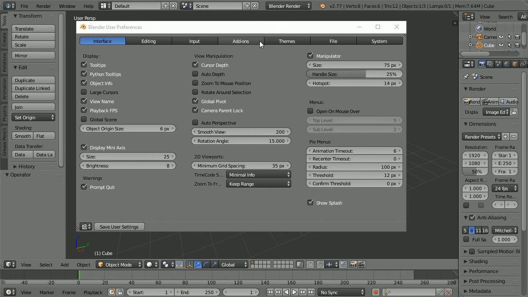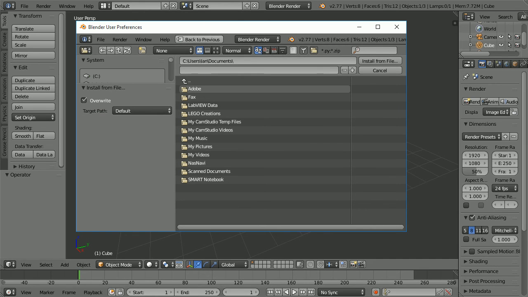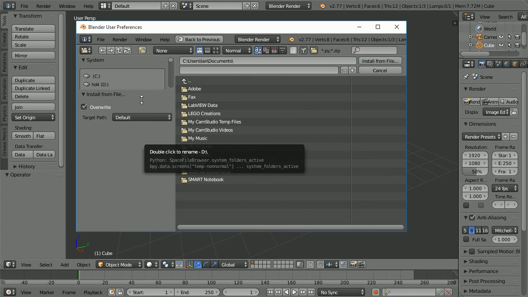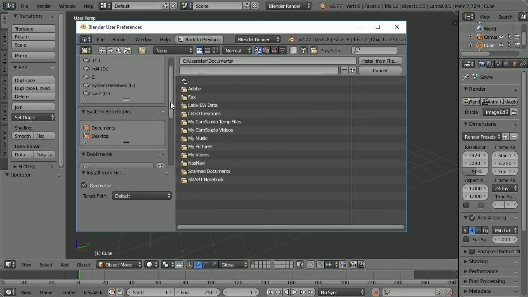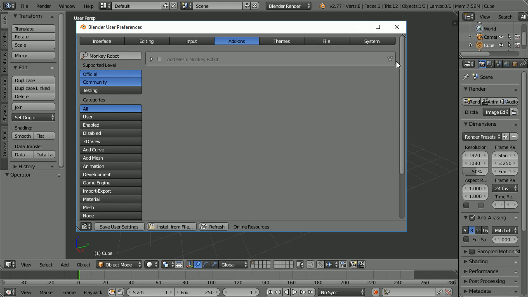Click Add-ons. Click the Install from File button. Go to the folder where you saved the script. Select it and Install from File. Notice that Grease Pencil is the last tab. If I tick to enable the add-on, my tab appears. If I untick, it disappears.